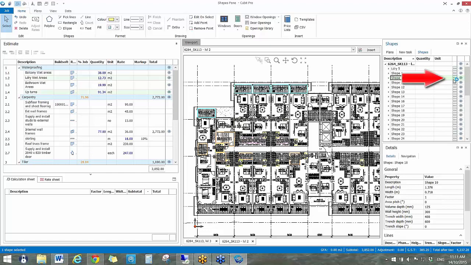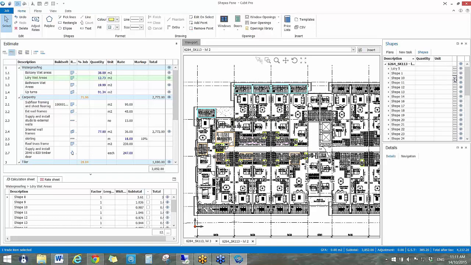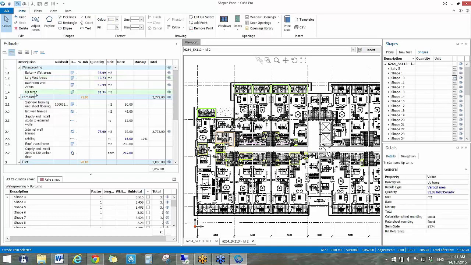Now we can use this location button at the end, right next to the turn on and off view, which is the same as in the estimate. It hides or shows items, but this little button here will actually find where an item is and open up the calc sheet for that item as well. So when we click on shape 10, it shows me that it's showing an upturn. If I click on it again, it's also showing me shape 10 is used in a laundry wet area.